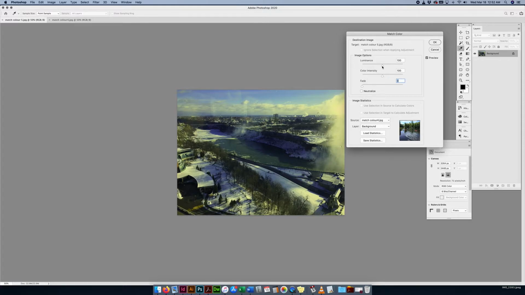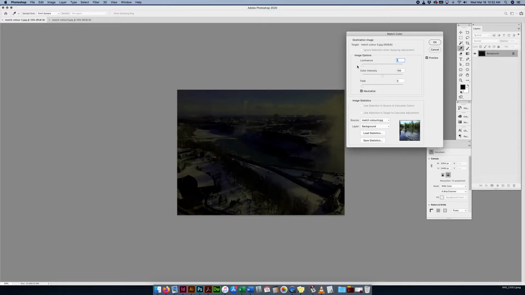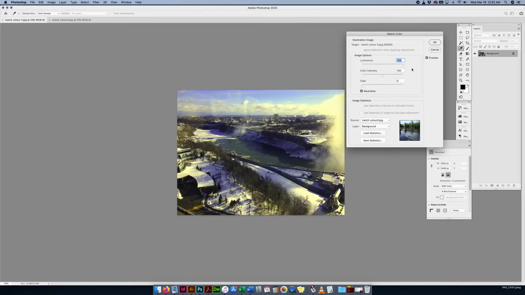I've got luminance, color intensity, and fade, and I'm going to neutralize it as well. I can preview it on and off. When I bring in the luminance, how much of that luminance do I want? Now it's very dark, or I could bring it up very light. Now that actually shows a big difference. If I shut off the preview on and off, we start to see some noticeable differences. The color intensity is how much of that color I'm bringing in from the other image and how much is showing here, or how little it is, and just desaturate the whole thing.